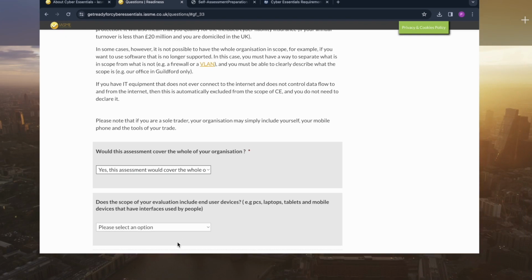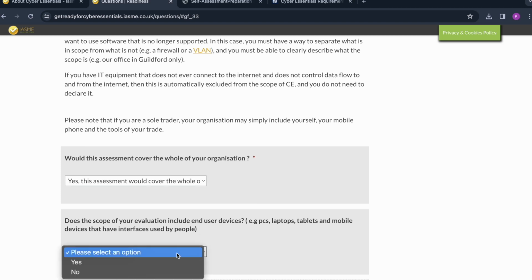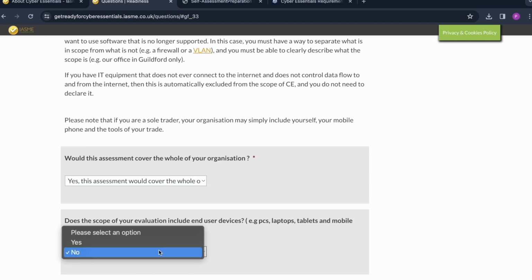Does the scope of your evaluation include end-user devices? Please note that a scope which doesn't have end-user devices is not accepted by IASME or the scheme. So I'll answer it as yes.